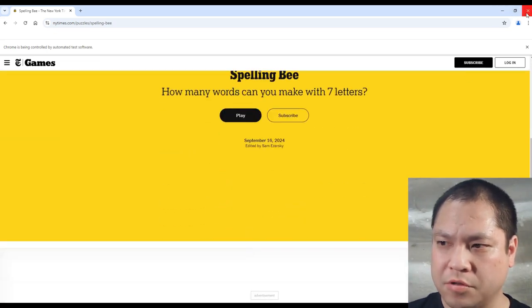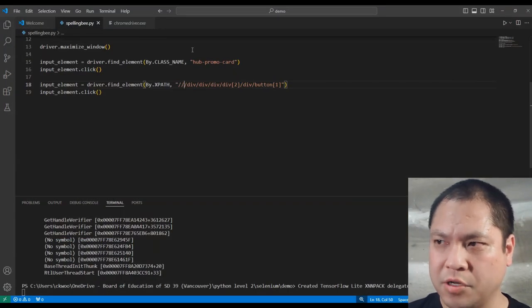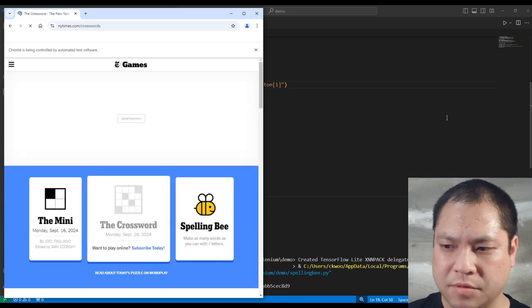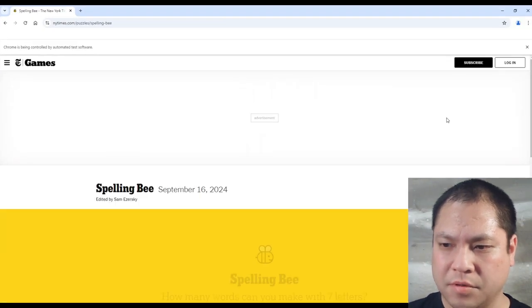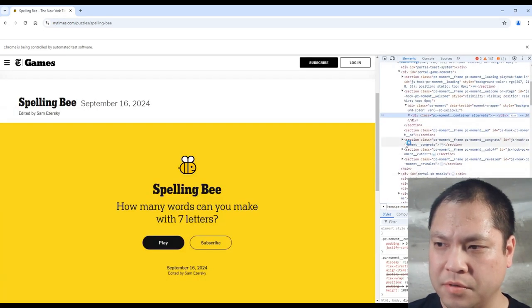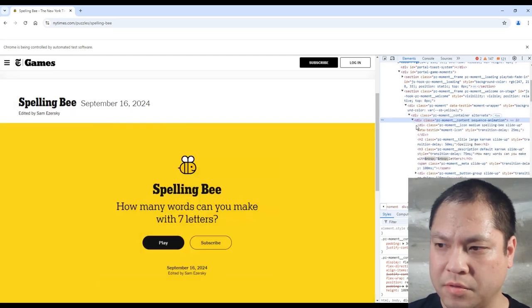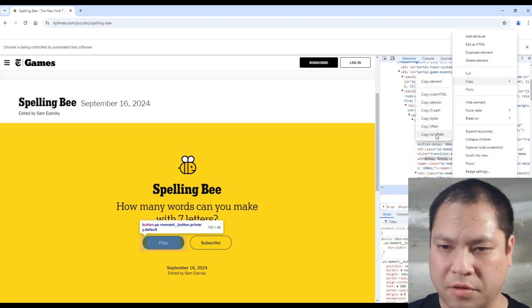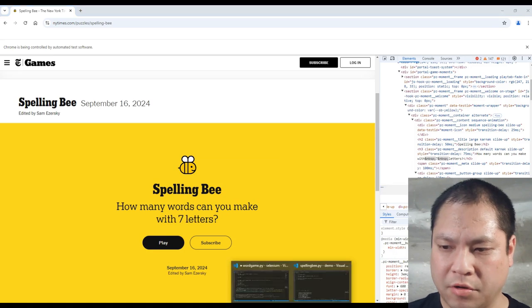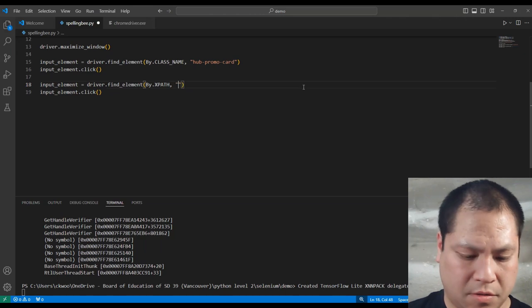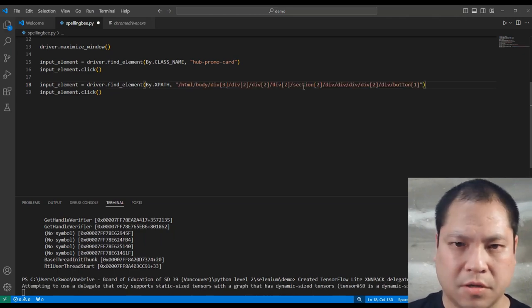So let's try. Oops, I shouldn't have closed it. Let's open that again. Okay, and we go inspect, and let's get the full XPath this time. Full XPath. Okay, copy, and we're gonna go copy full XPath. And we'll go back here, and we'll copy that instead of this. Okay, let's try that.